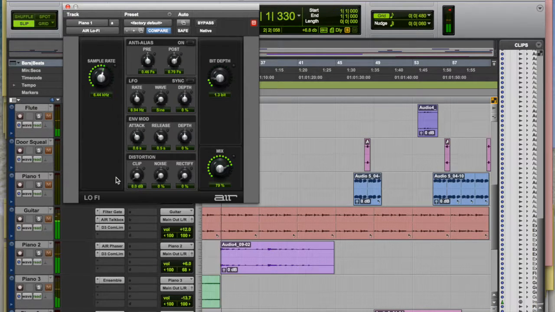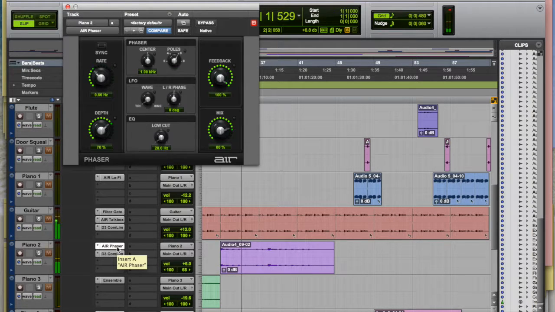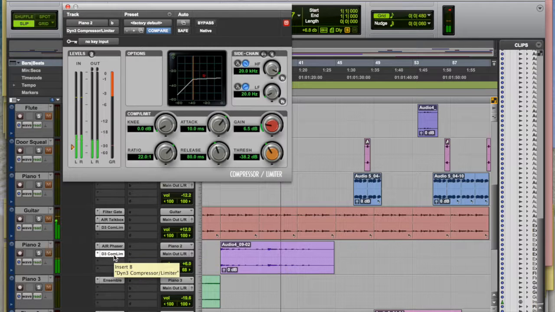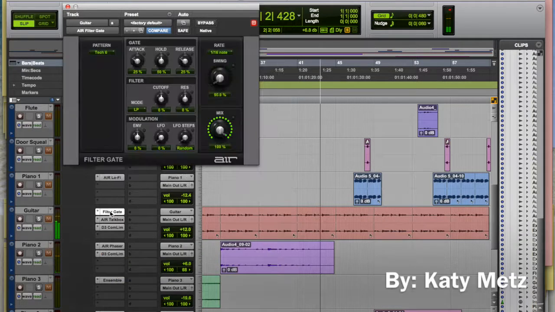I also used a phaser on the second piano sample to create a constantly rotating electronic sound that still preserved some of the original sound. After the phaser effect, I also had to place a compressor on the second piano sample to contain the strong effect of the phaser from overpowering the piece. I used a filter gate on the guitar to add a percussive effect and variation to the section, and a compressor to even out the effects from the filter gate.